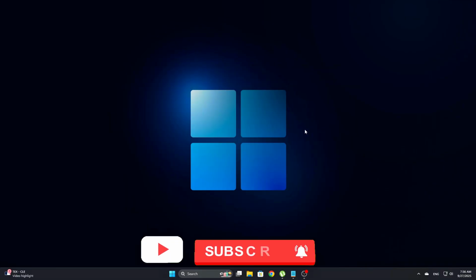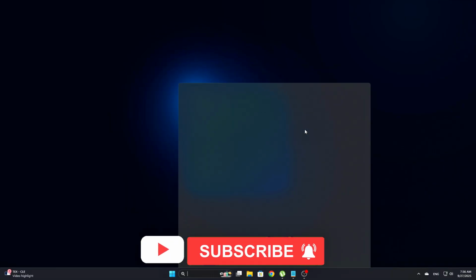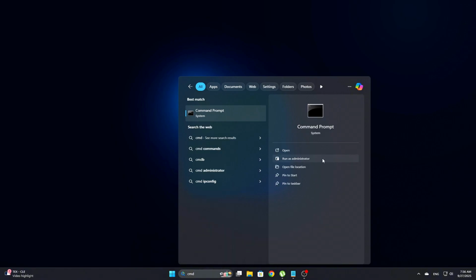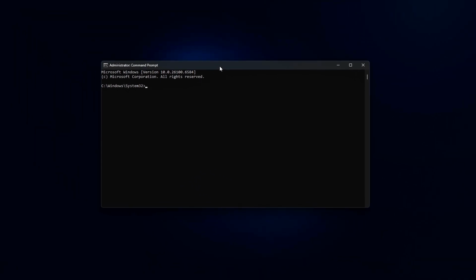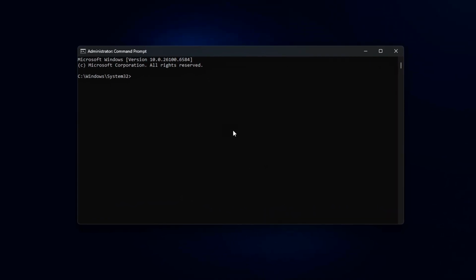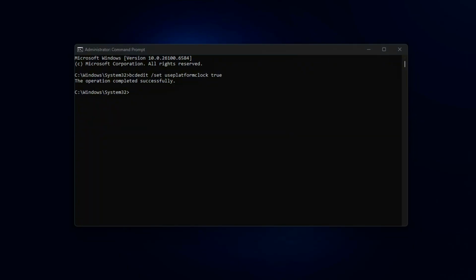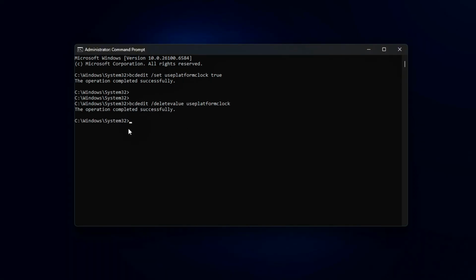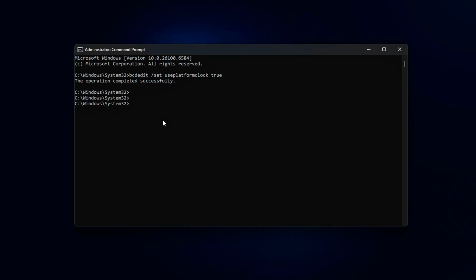To force HPET on, open Command Prompt as administrator, then type bcdedit /set useplatformclock true. Then press Enter, then reboot your PC. This tells Windows to always use HPET for timing instead of TSC. To revert HPET, auto selection, if you want to undo that and let Windows decide automatically again, use the revert command.